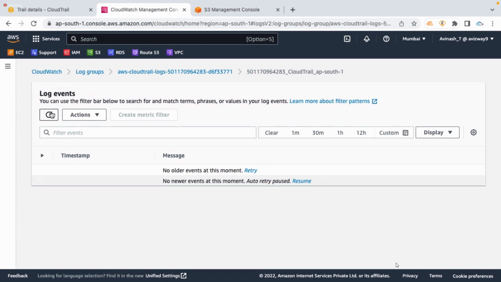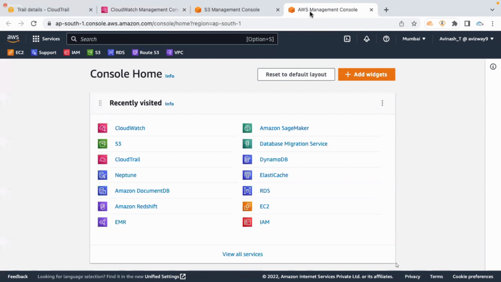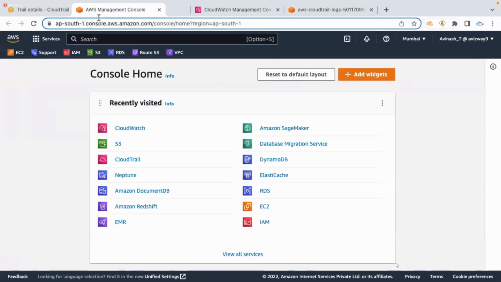It's a useful service. In real environments, if you want to investigate something, we depend on this service only. Okay. So along with this service, we have another service called Config.